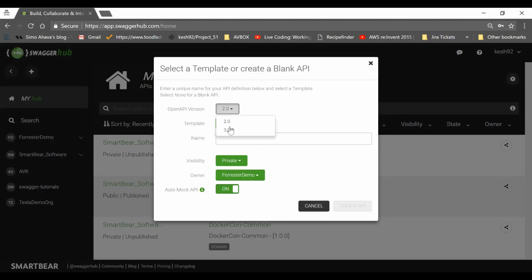So I'm going to be creating an OpenAPI Specification 3.0 API. Remember, in SwaggerHub, you're designing a new API from scratch using the design-first approach. We support both OpenAPI Specification 2.0, which a lot of people might be using, and 3.0, which is relatively new. It's been around for about 2 months now, and SwaggerHub is probably one of the first platforms to support it. So in this case, let me go to 3.0.